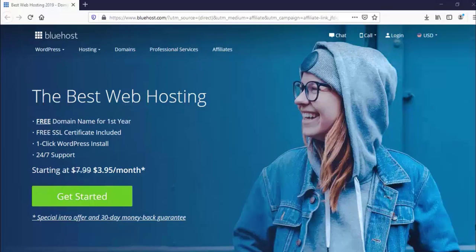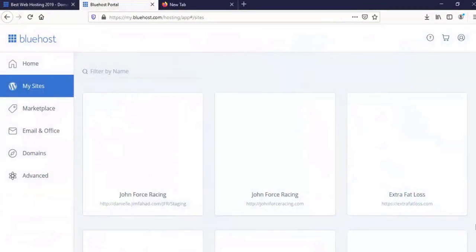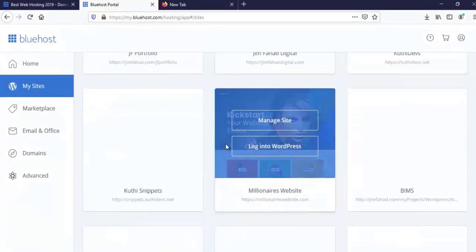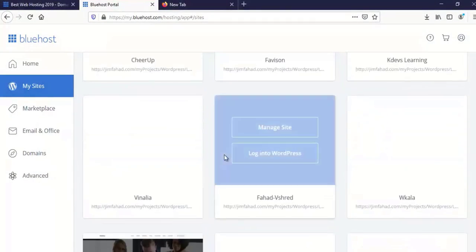So why Bluehost? In my opinion, Bluehost is the best web hosting provider. I am a web developer. I tried so many web hosting companies. I don't want to mention their names, but I personally ended up using Bluehost. Hundreds of my clients use Bluehost and they never complain about it. If you see my Bluehost account, I have hosted tons of websites here and I never get any downtime.